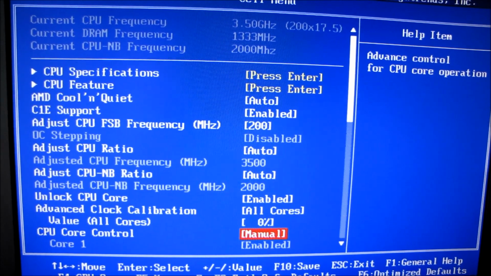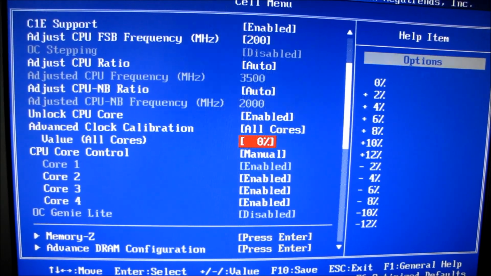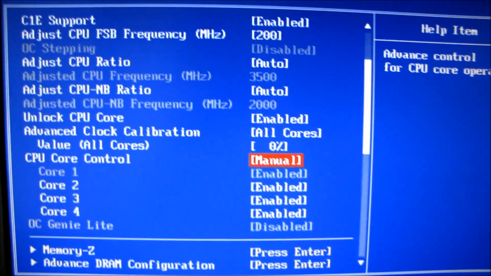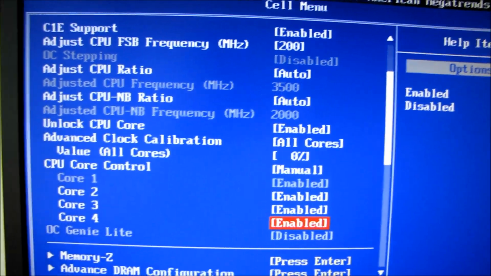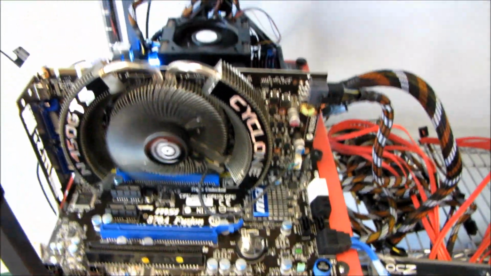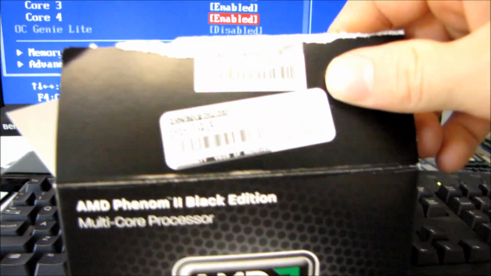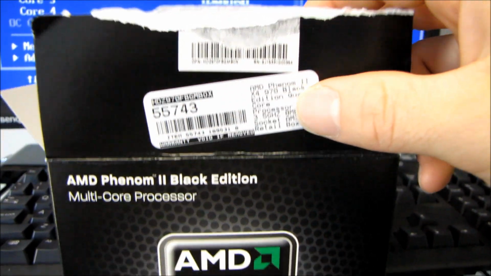So even when you enable all cores, and if you go and set the core control to manual, you can see there are only a potential 4 cores to enable or disable. So there aren't latent cores just sitting on this. This isn't a harvested 6-core CPU for a lower end part. Now, I've heard stories that some of the 970s will be, but it looks like this one is not.